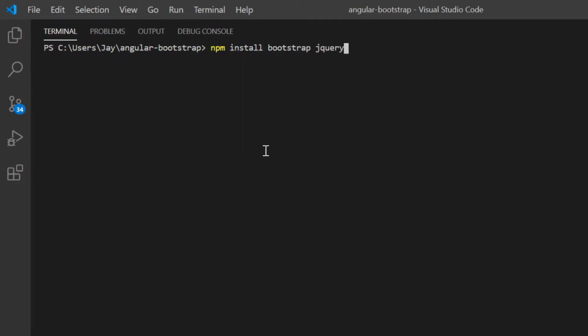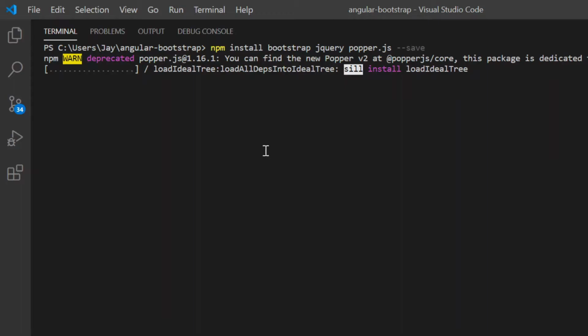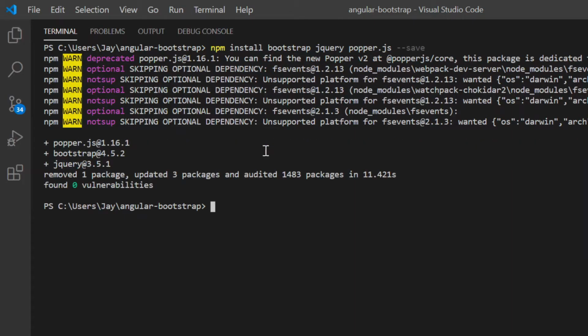Bootstrap also has a dependency on jQuery and popper.js. So let's install that too. Now once you have popper.js, Bootstrap and jQuery installed, we need to add these dependencies inside the Angular project.